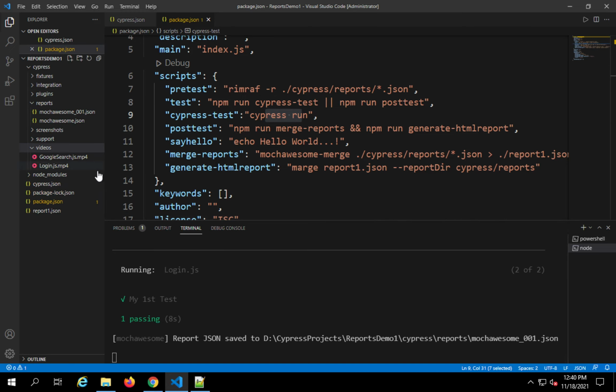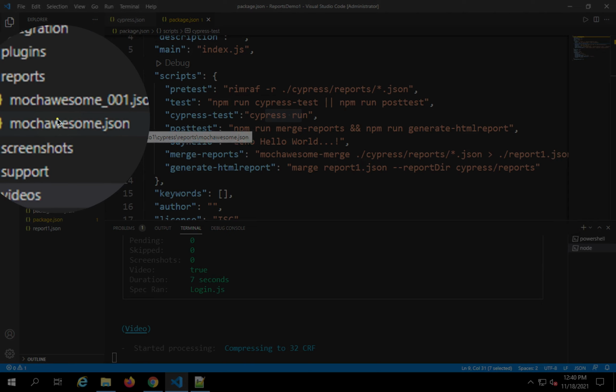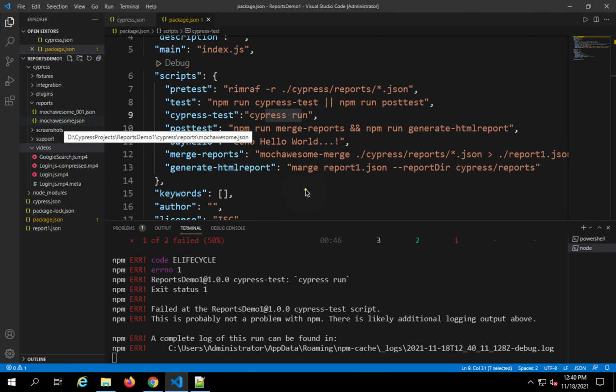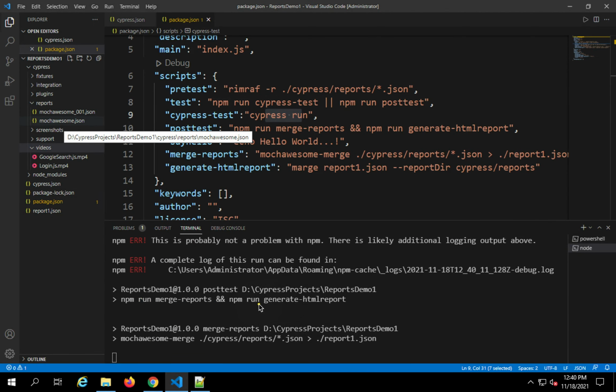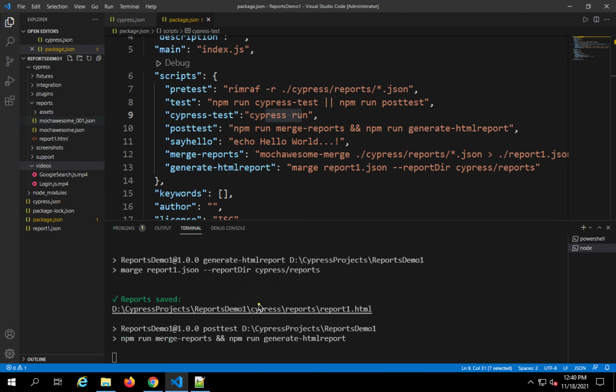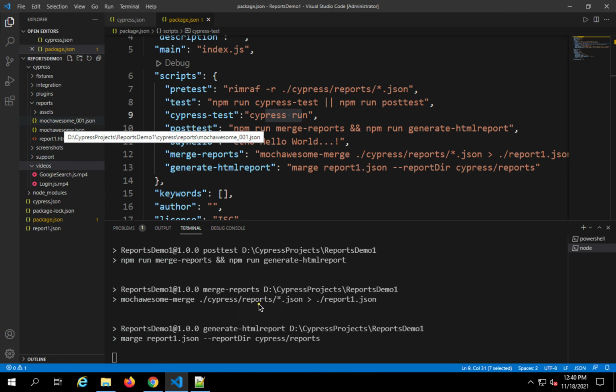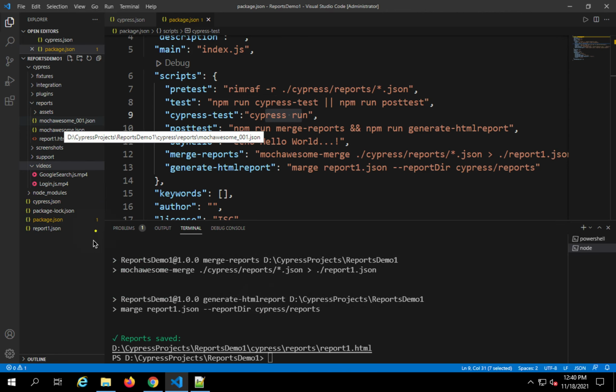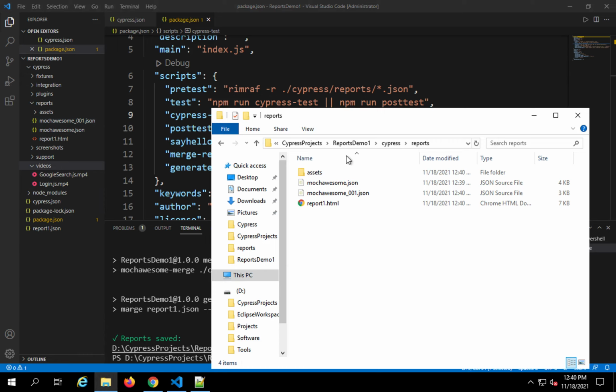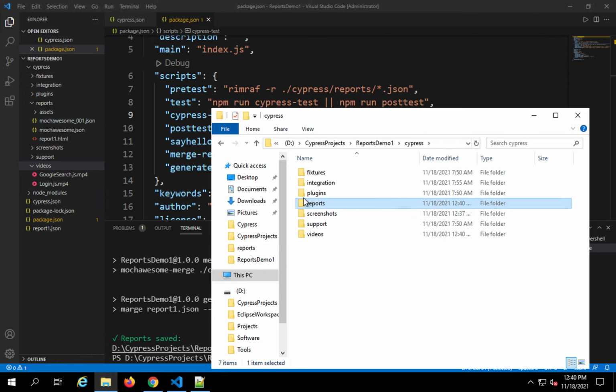And yes, we have the second file as well here, and now it should run the post test, which will generate our report. Looks like some issue, but yeah, looks like now it is fine. It has saved the report. Let me check. I will go to my folder. Yes, we have got the report. There may be some issues or errors, but finally we got the report.